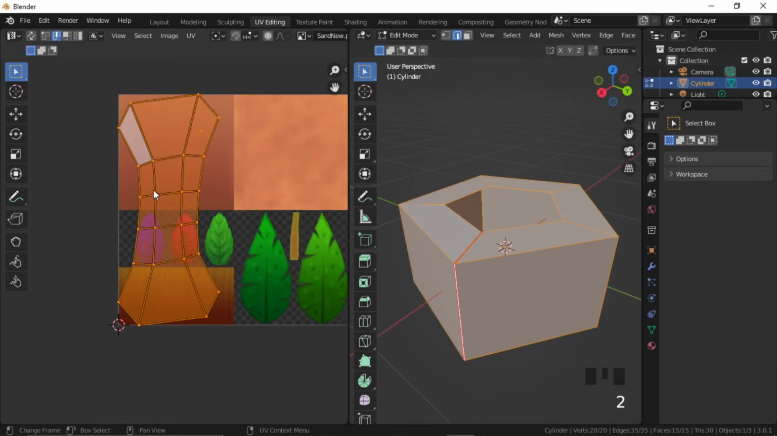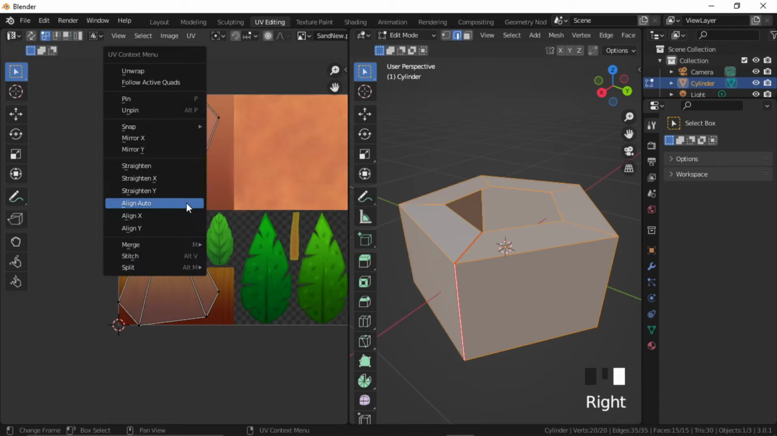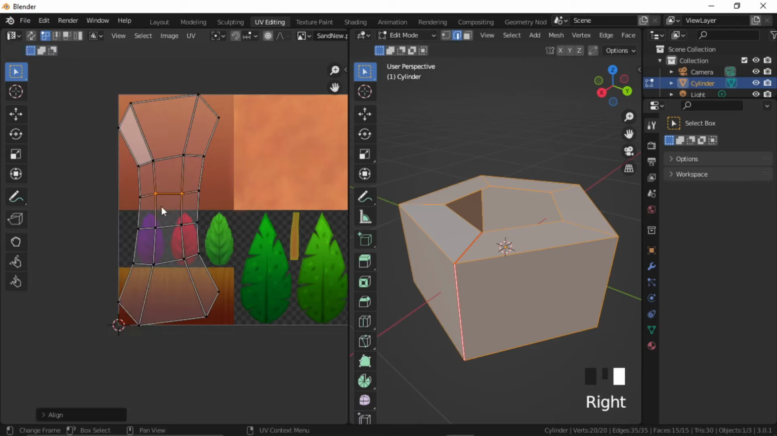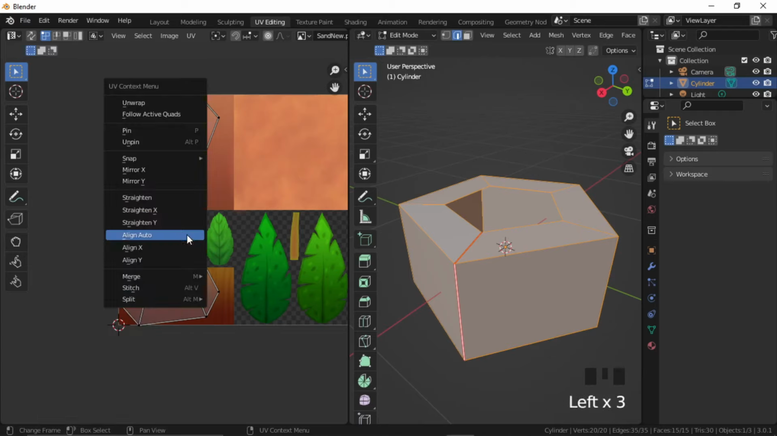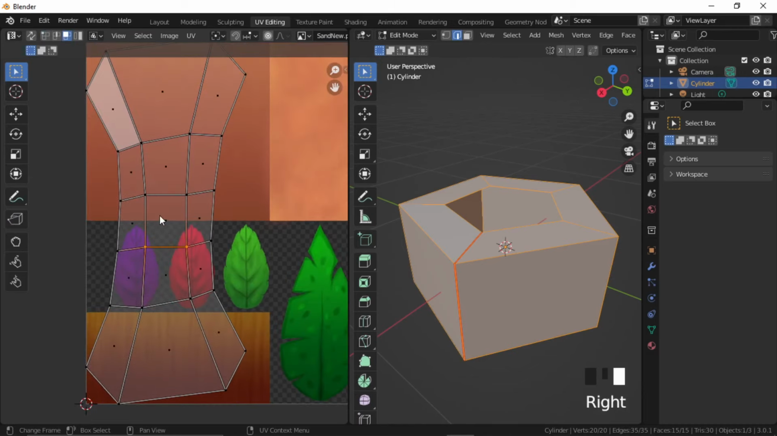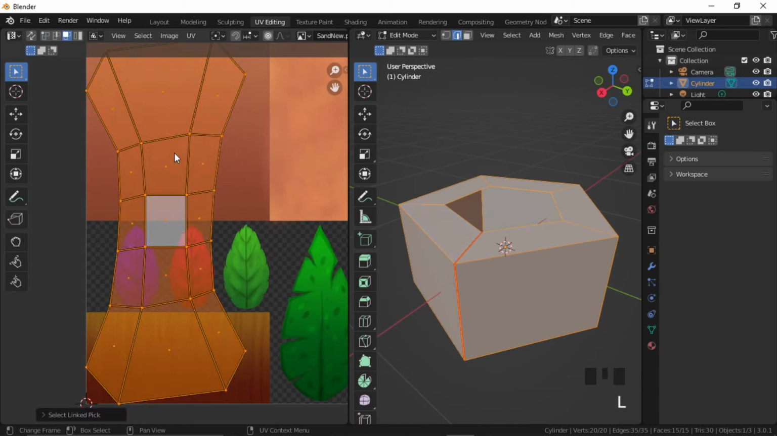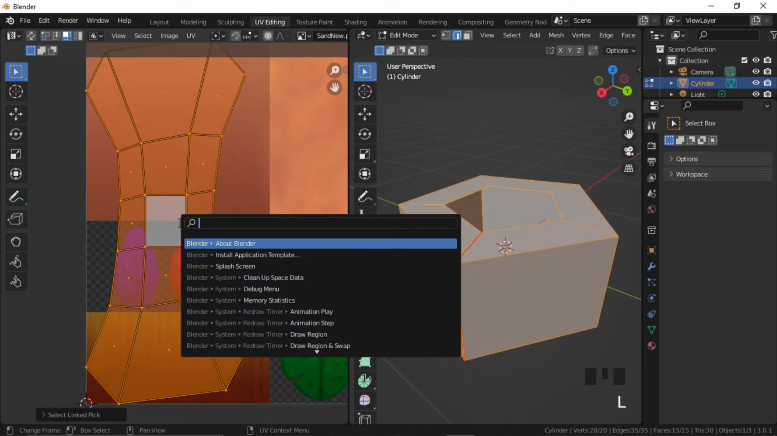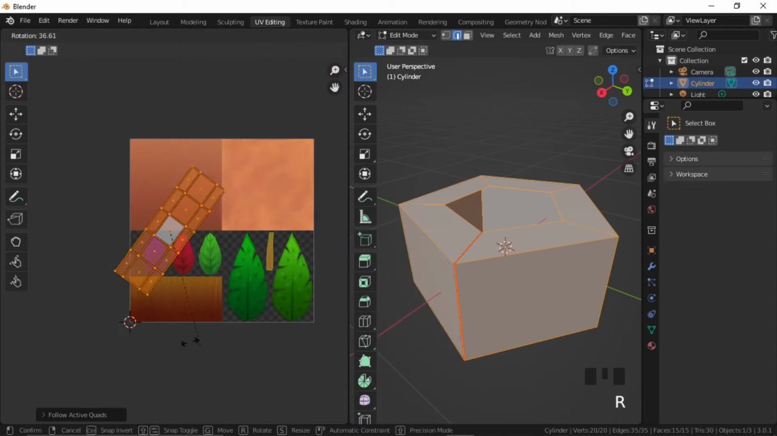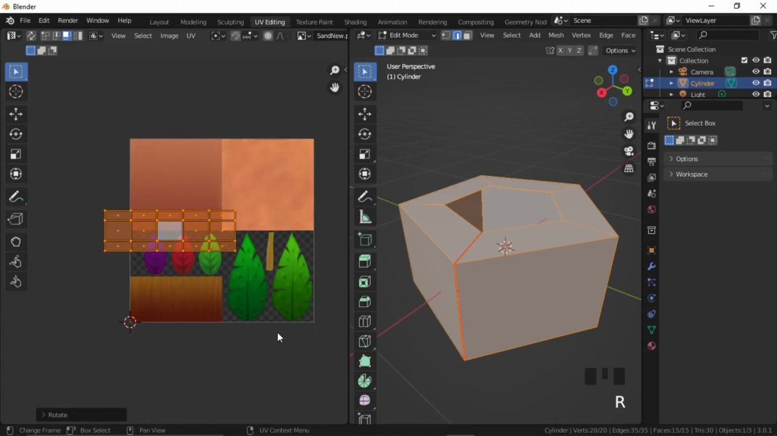So again press 1 to select vertices, align one of the faces like this, then select that one, press L to select the rest and go to search and select follow active quads. Then place it on top of the texture.